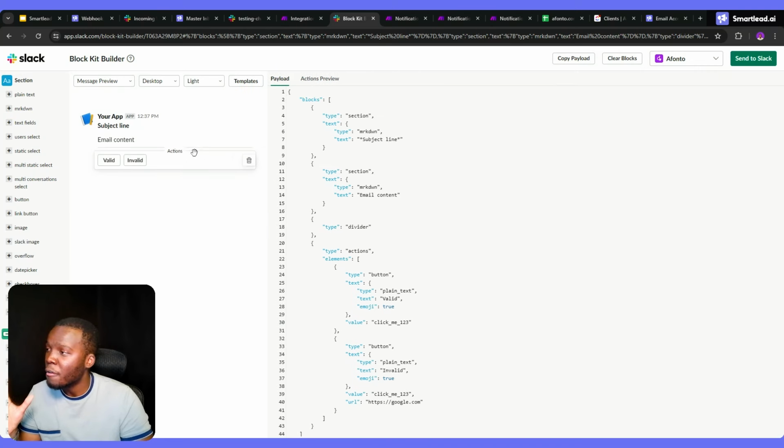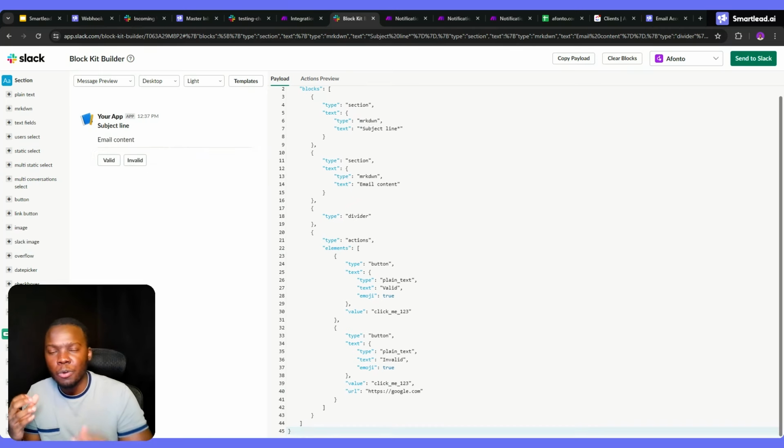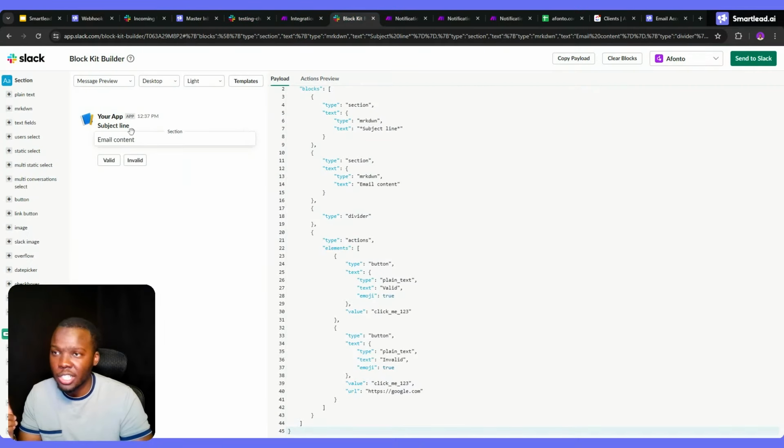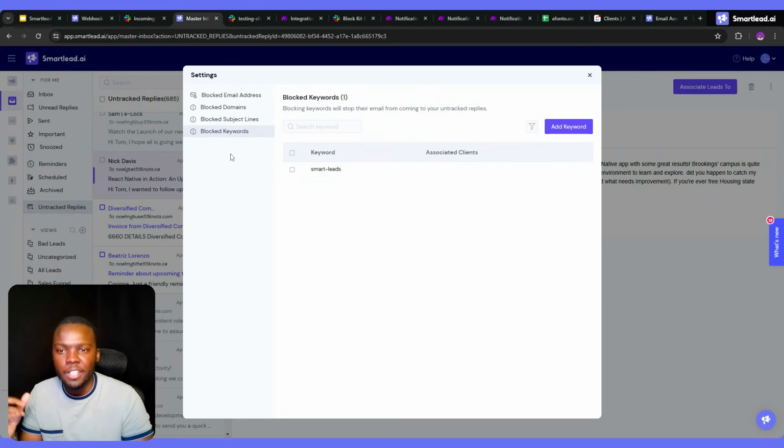These buttons are what are going to allow us to create some sort of database of all of the subject lines that are invalid, all of the content emails that are invalid that we should block out. Anytime you receive a message inside Slack, you can just click a button that says invalid, add it to a Sheets database, and then one day when you get some time, you can come in here and block all of those keywords and subject lines.